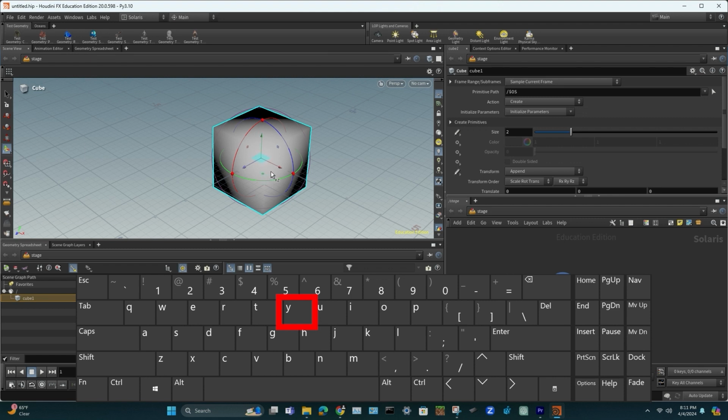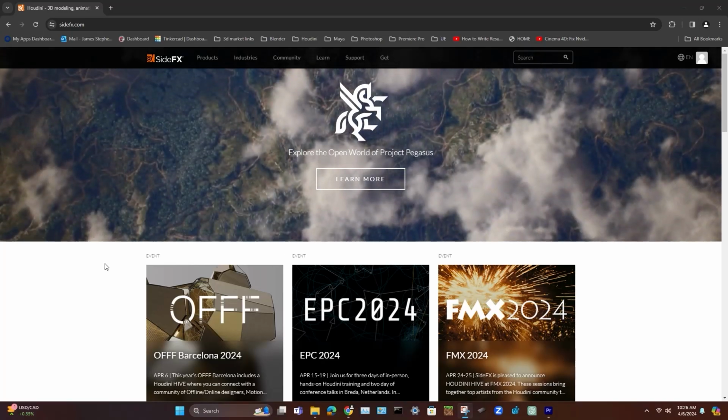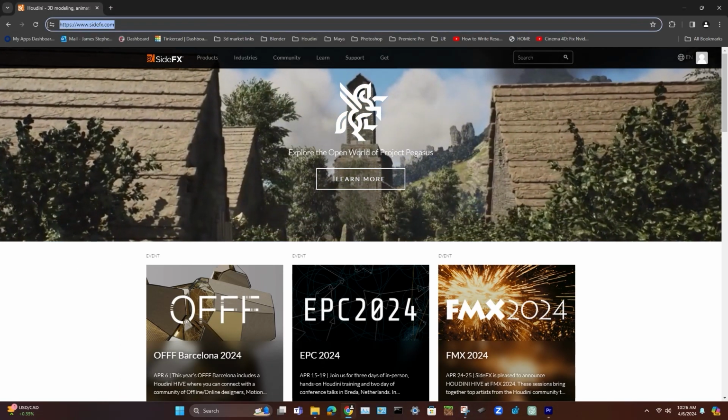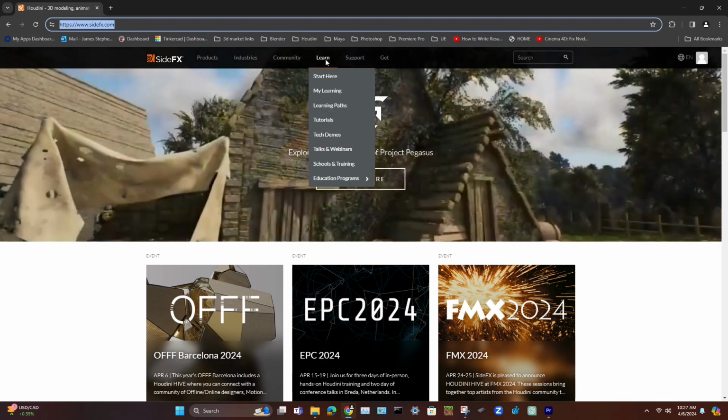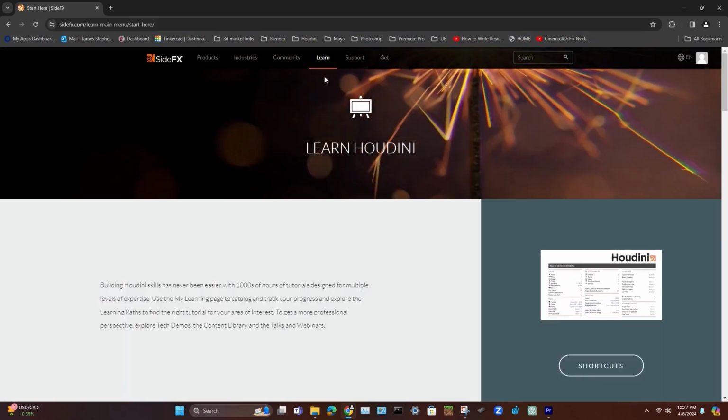Now if you're wondering where you can find shortcuts, you could go to SideFX's page and go to the Start Here tab under Learn. And there's an option right here that says Shortcuts. And it's a downloadable PDF that shows you the shortcuts.